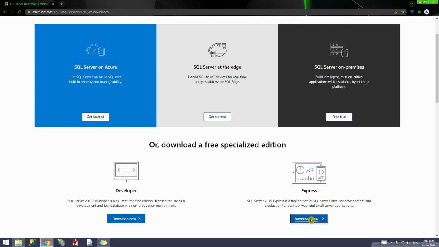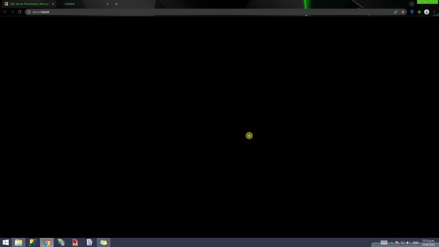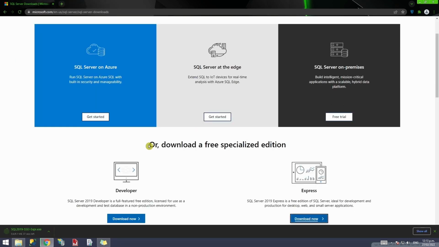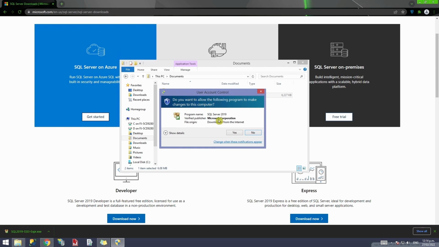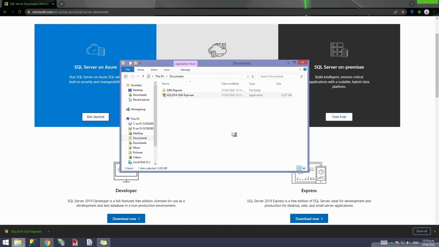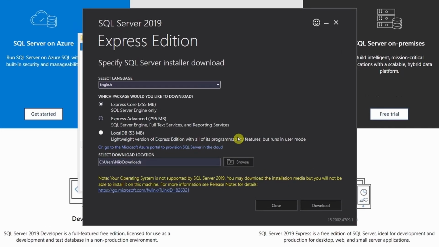To download the edition, just click on download now, and the download will get started. Once the download has completed, you will have to run this exe file, so double click on it in order to run the file. You will be required to select the package that you would like to download.